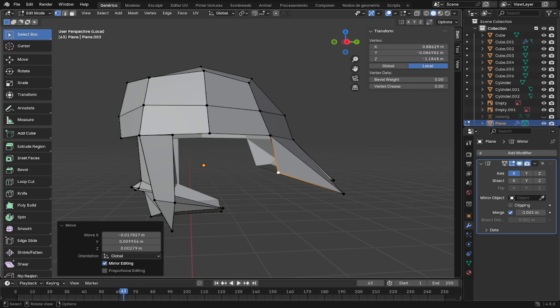Actually, this needs to go way down. My apologies. This needs to go way down. This actually goes all the way down here. So I'm going to click on this vert, shift click this vert, press M, merge.